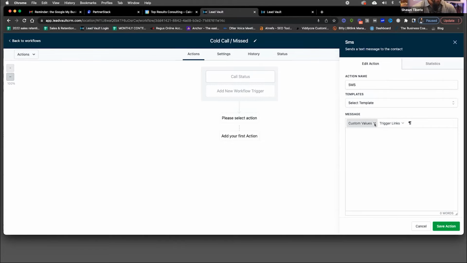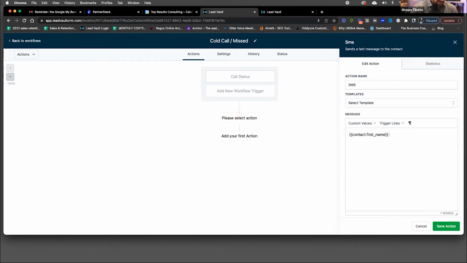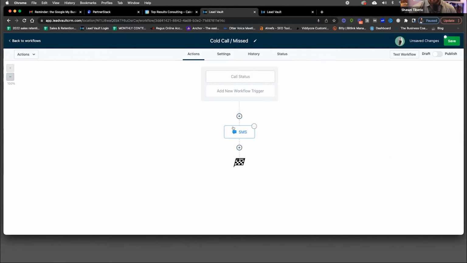Then maybe something like custom value first name, something like that, right? Obviously, I'd put a lot more thought into the message, but let's say that was the text right there, and what I wanted to have happen was, hey, if they didn't answer, they hit one of these buttons, boom, this workflow fires and just shoots a text message.